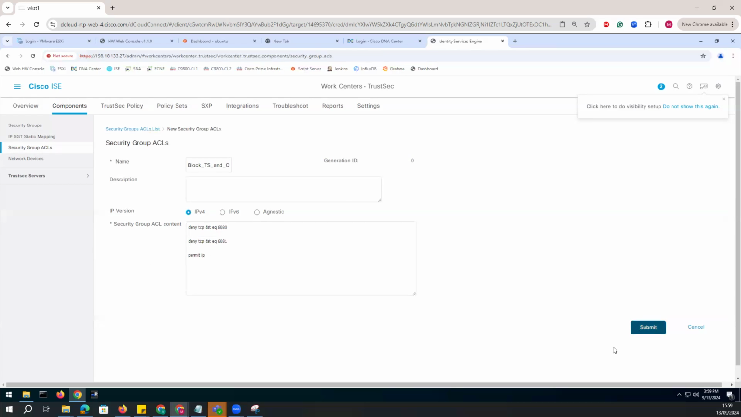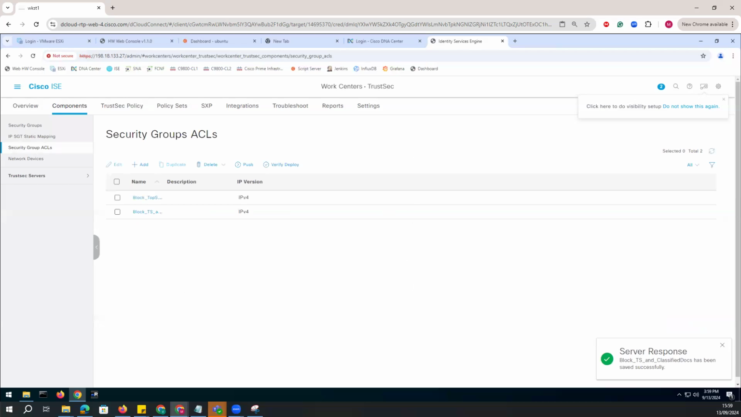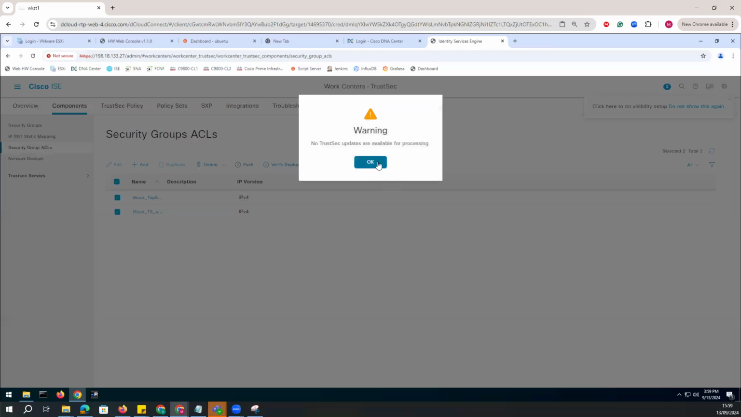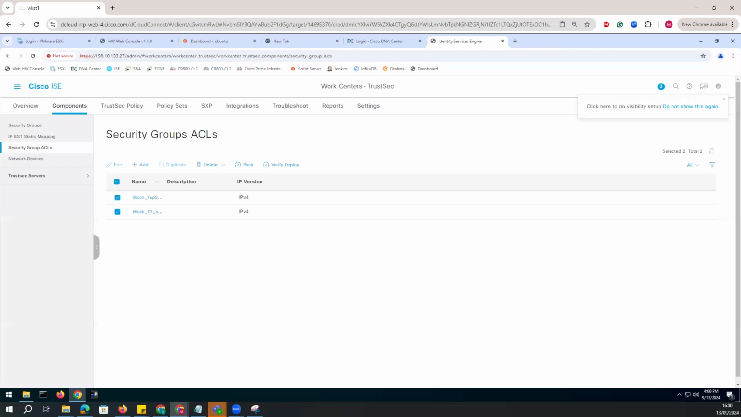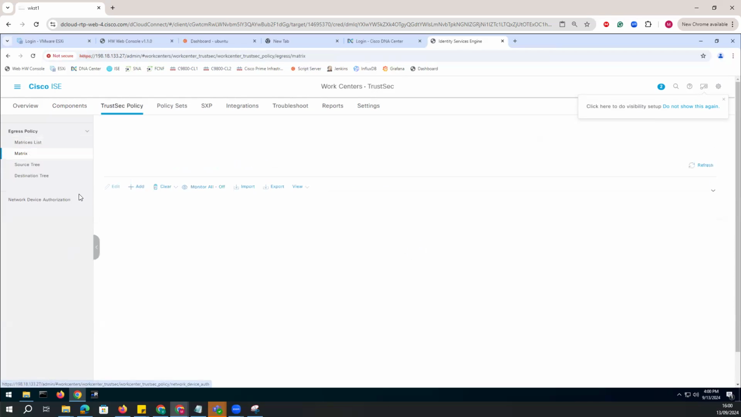Okay, then I will submit this. Then I'm going to push the configuration: select all, push the configuration. TrustSec is unavailable, which is okay. Then I will go to the matrix, to the TrustSec policy, and then to the matrix.